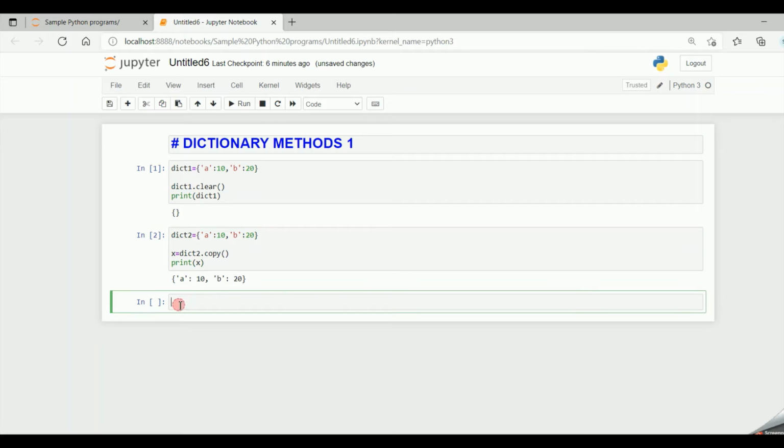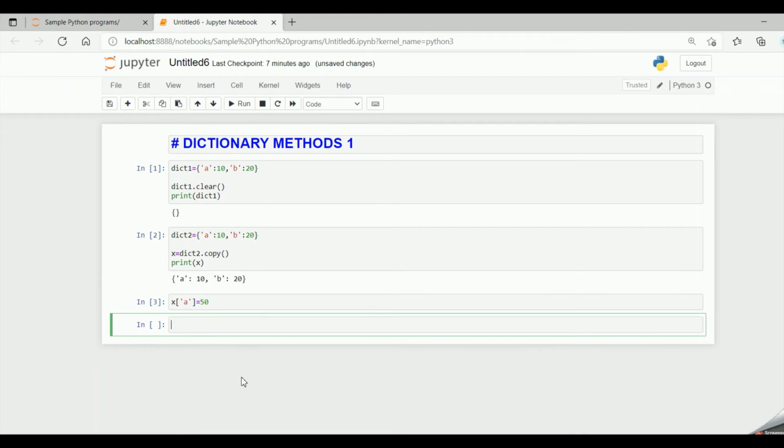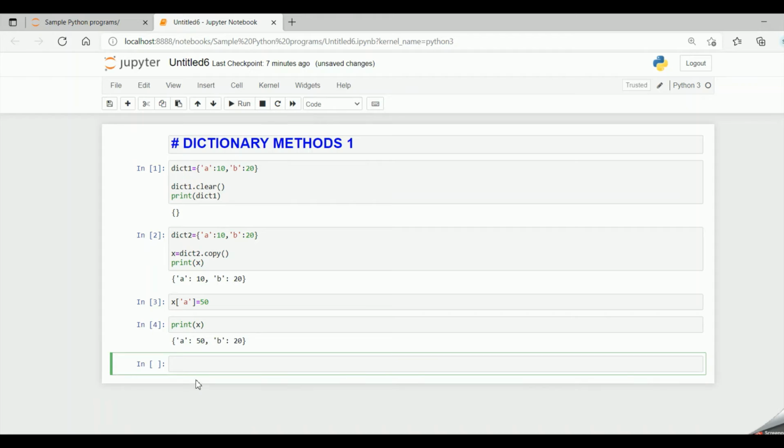Now at any point of time, if I change the value of any item in the dictionary in x, it will not be reflected in dict2. So let's look into it. So x of a, I'll change it to 50. Run my code. Print x. So it is having a as 50 and b as 20.